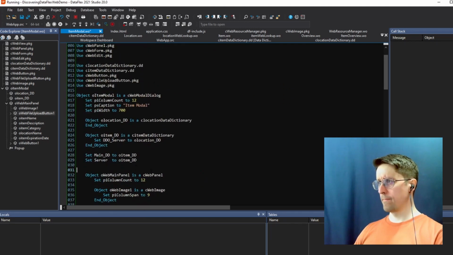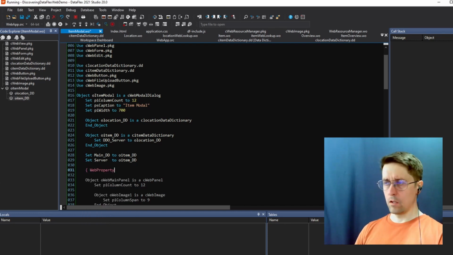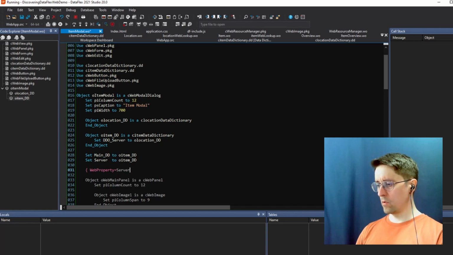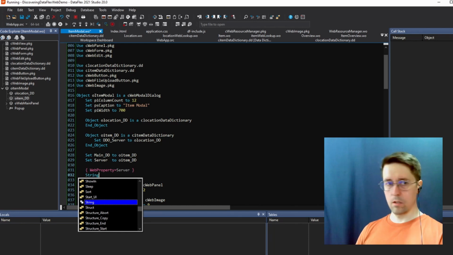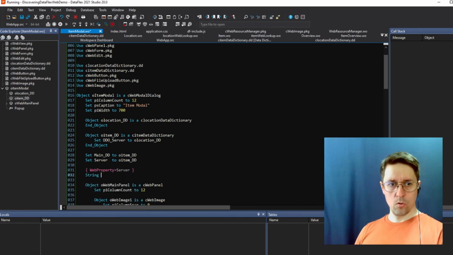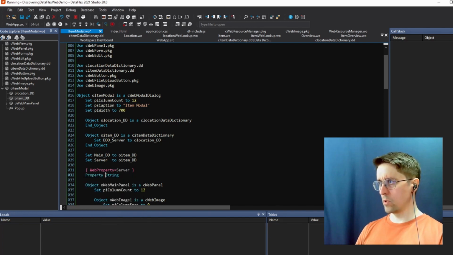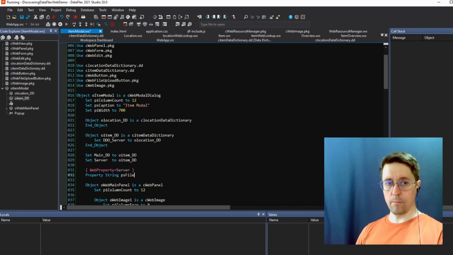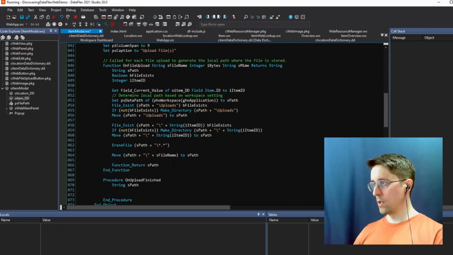So let's do that. Web property equals server, and it's a string. It's a property string called PS file path. So now we can use this property string here.